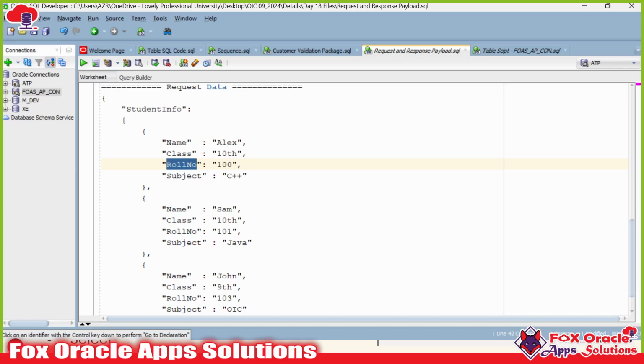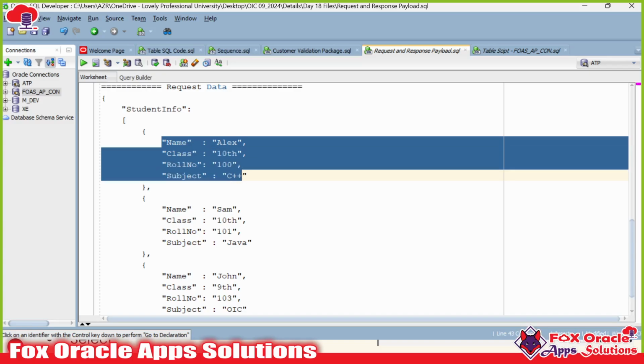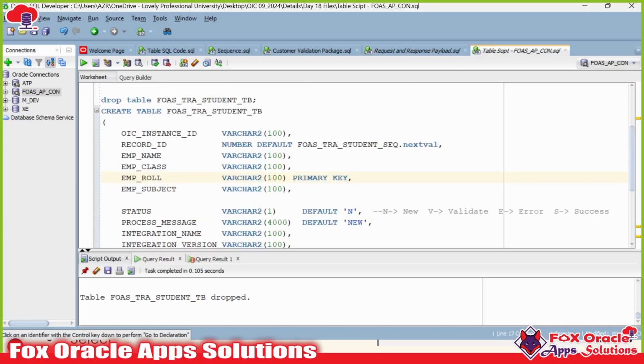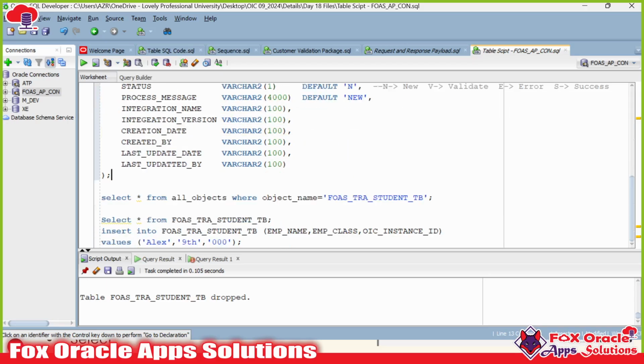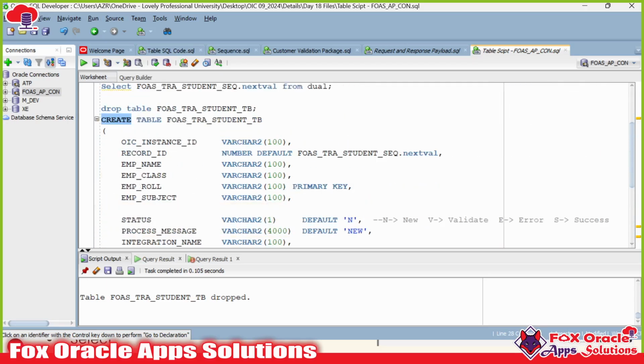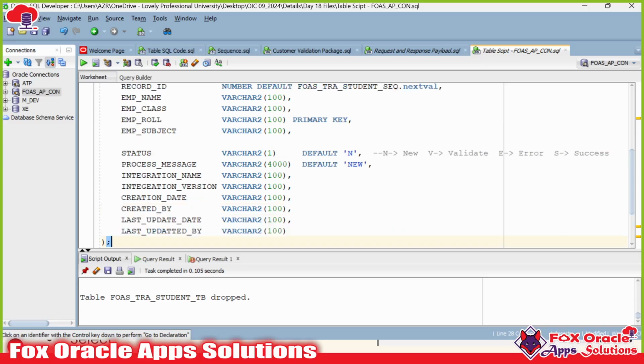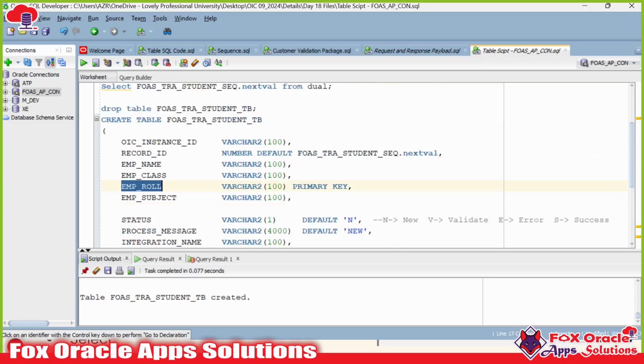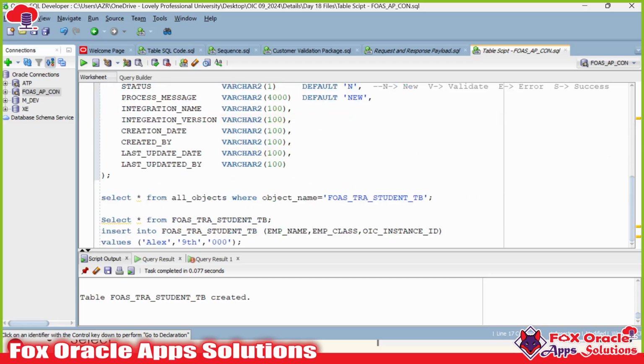For example, we already had this record in the table, right? Now if we pass this record again, instead of inserting it, it will update. We will add the logic that where the roll number is the same, it will update the remaining values. That's what we are going to see. So this is our table, and let's create this table. The table is created, and this EMP roll is our primary key here.